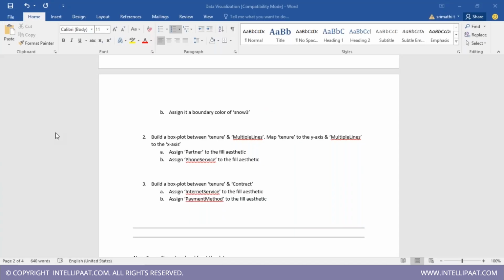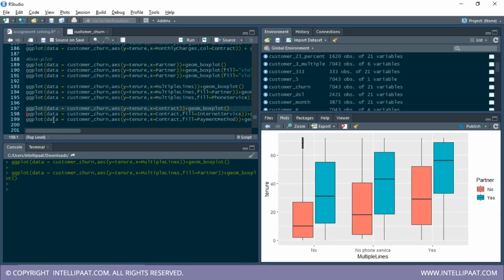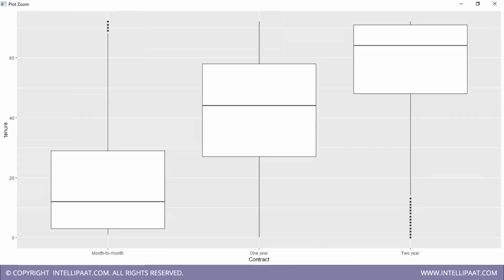Then we are supposed to make a box plot between tenure and contract. Let's do that. This time tenure is on the y-axis and contract is on the x-axis. Again, we have outliers over here and over here, right? Let's start with this. Normally if the person's contract is on a 2-year basis, then his median tenure would be greater than 60 months, and normally the tenure would be somewhere between 50 months and 70 odd months.